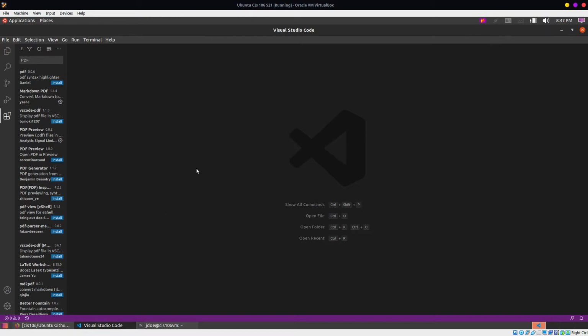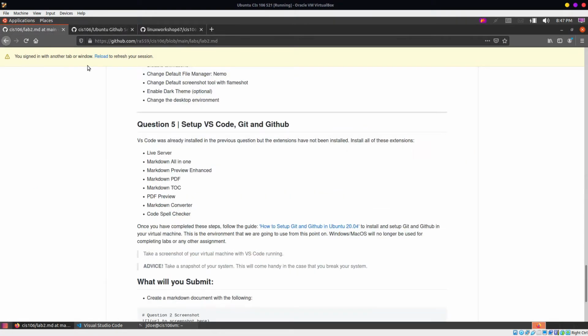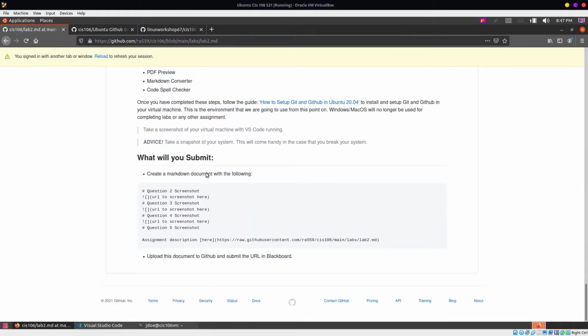Now, let's take a look at what you need to submit for this assignment, because you successfully created a virtual machine, installed Ubuntu, and set up VS Code for you to do your assignments inside your virtual machine. Now you need to submit your work. So what do we need for submission? If we go back to our instructions over here, it says that we need to create a markdown document with the following information, right? And then we need to upload the document to GitHub.